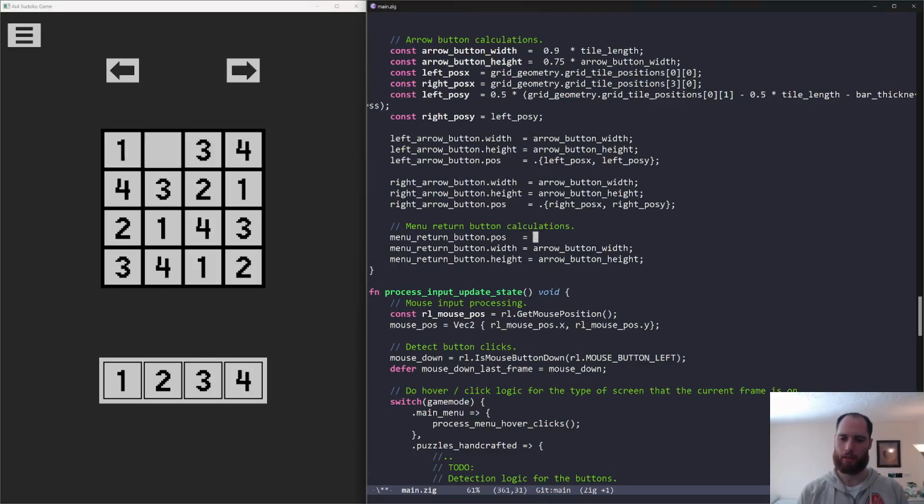So let's make the position have the x coordinate of the grid. So I think I can just do grid coords.x. And then in terms of the height, how do we do the height for these buttons?